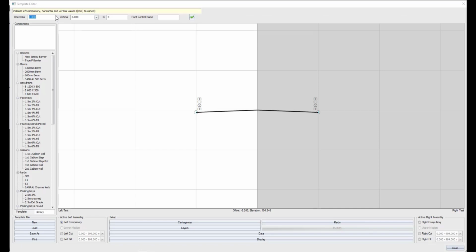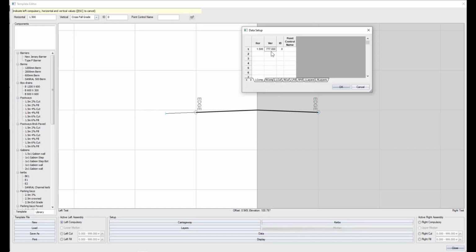Here again, I specify the horizontal movement, and instead of specifying a vertical dimension this time, I'd rather use a special vertical movement code. In this case, I'm going to select crossfill grade. If we use this crossfill grade in the data page, a special movement code of 777 is specified. This would imply that if our road super elevation changes, so will the grade of the compulsory point.